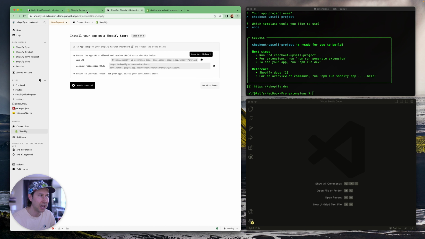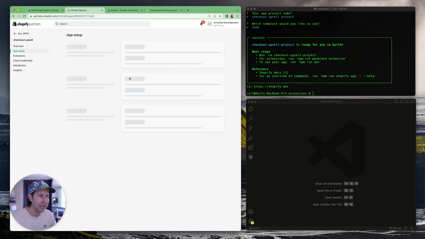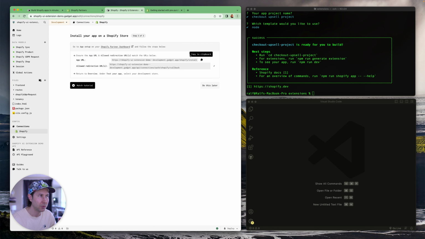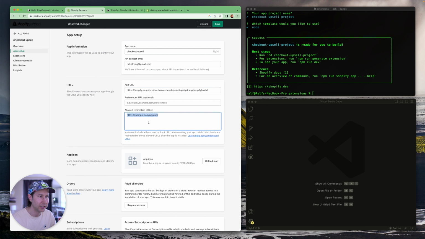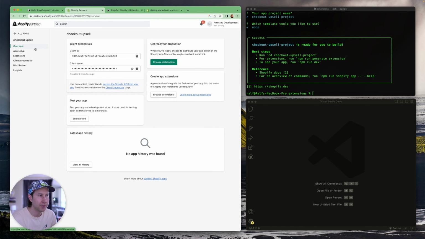So I copied this app URL right here. In app setup here, we can go ahead and paste those into here. So the app URL goes into the app URL, and then the allowed redirection URL goes into here. And then I'm going to select save. So now we've told Shopify that this app that we're building lives here on the internet. It's pointing to your unique Gadget domain for your project. We can get back to overview here.